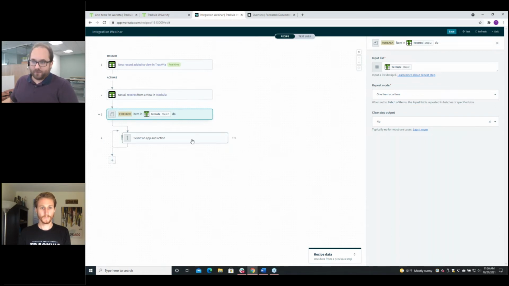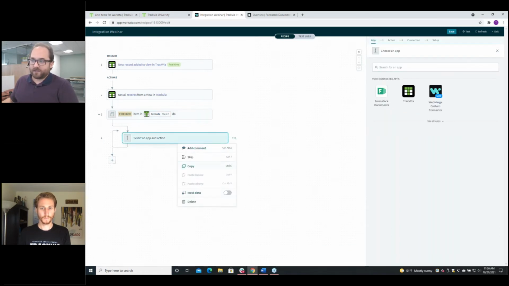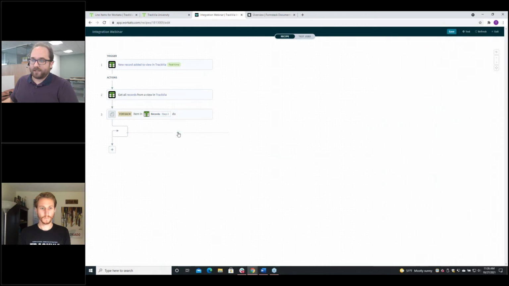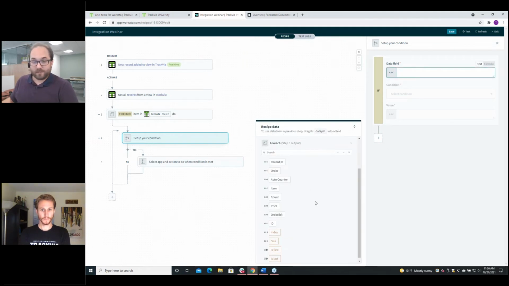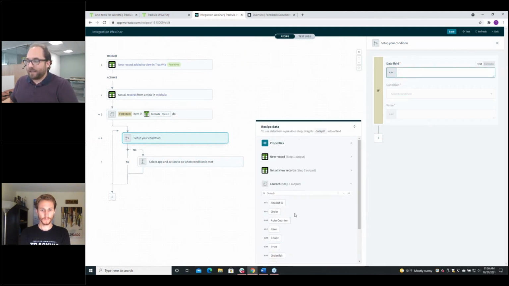So we're going to loop through each of those records, and then down in this next step, I'm actually going to clear this one out. I'm not using an app. I'm going to do another logical step and put in an if condition. So basically, for each record in step 2, I am then going to check a bit of logic before I do something. And that bit of logic I'm going to check is going to be the ID.